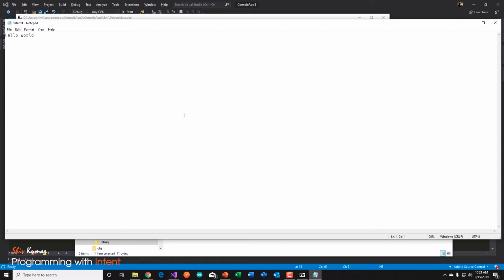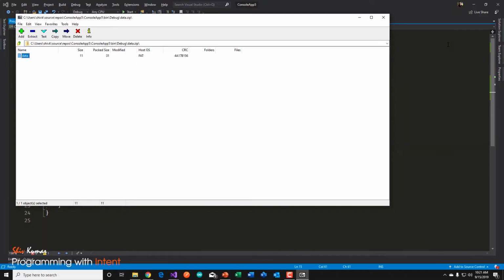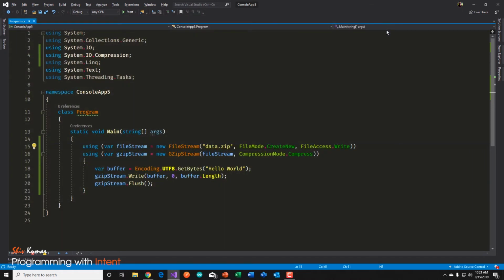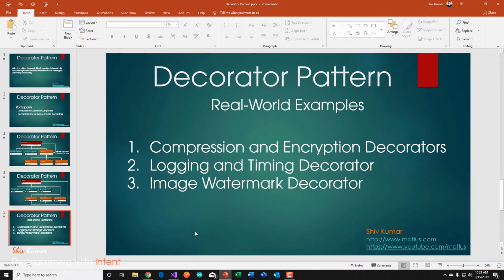So the gzip stream took the file stream, let the file stream do its part, which is writing out the data to a file, and then it took that file and compressed it. That's how decorators work. So that's the simple example of using the built-in stream classes in .NET that have the whole decorator pattern in there. You could take that compressed stream and further decorate it with an encryption algorithm and so on. So this is how the file stream stuff works. Okay, now moving on to the second example, which is more real world.